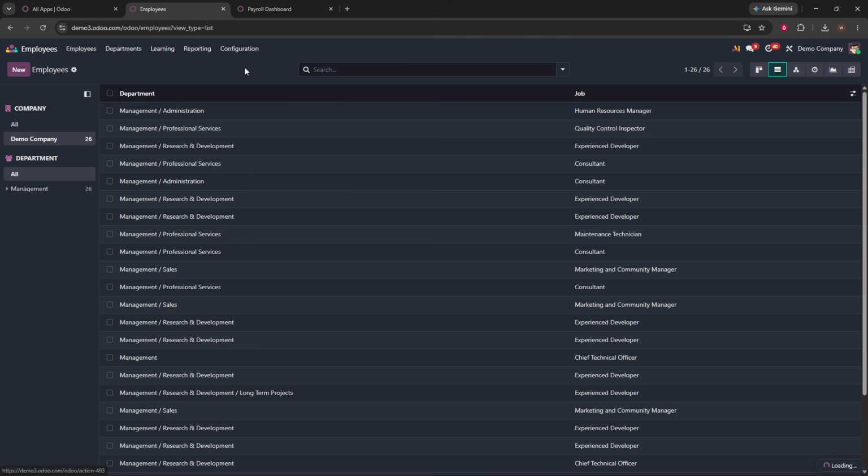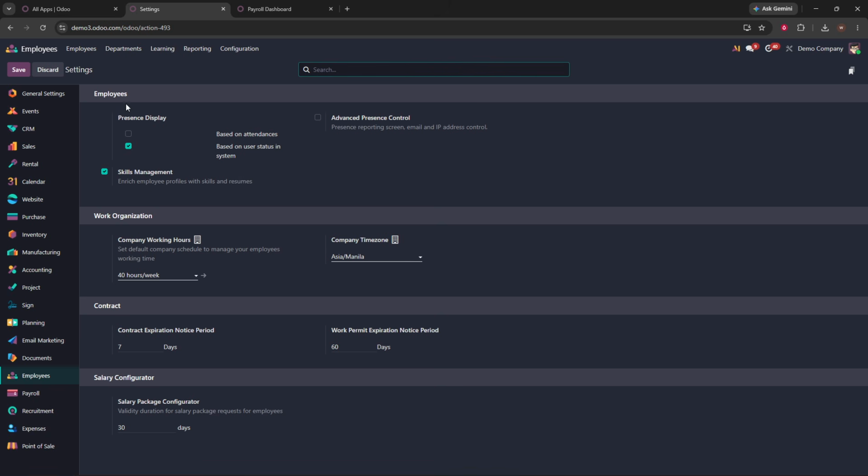In the Settings page, look for the Work Organization section. Here, you'll find the Company Working Hours option. This setting lets you choose the default working schedule your company wants to use. Select the working schedule that best matches your organization's standard hours. This is an important setting because it helps define how employee schedules are interpreted across HR processes.